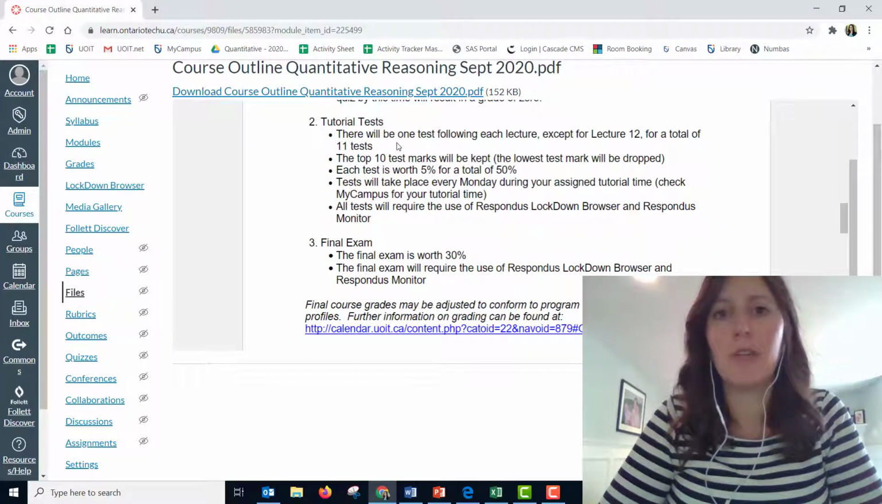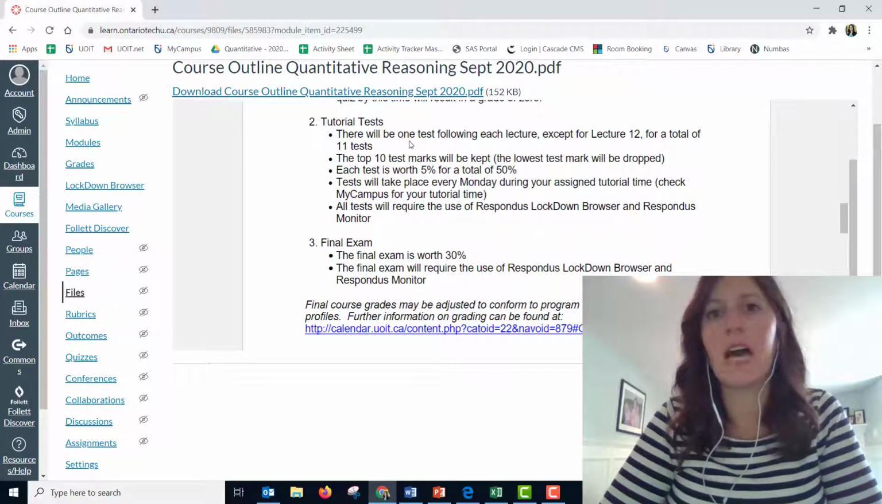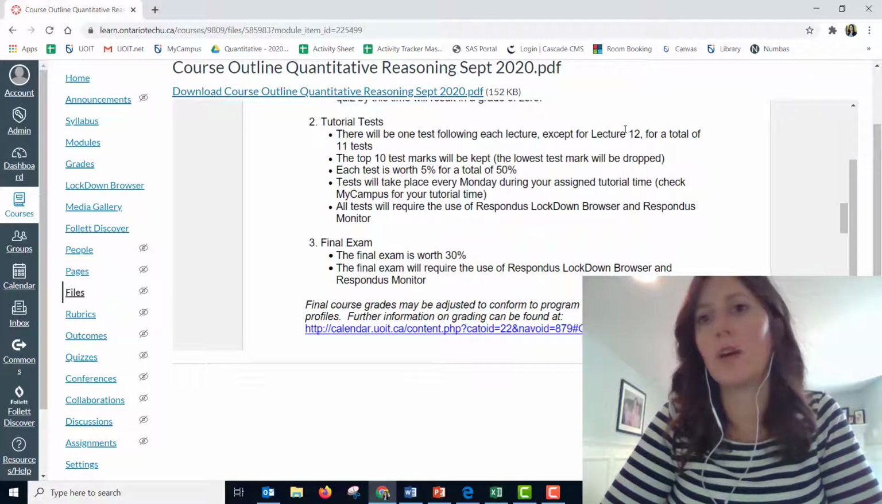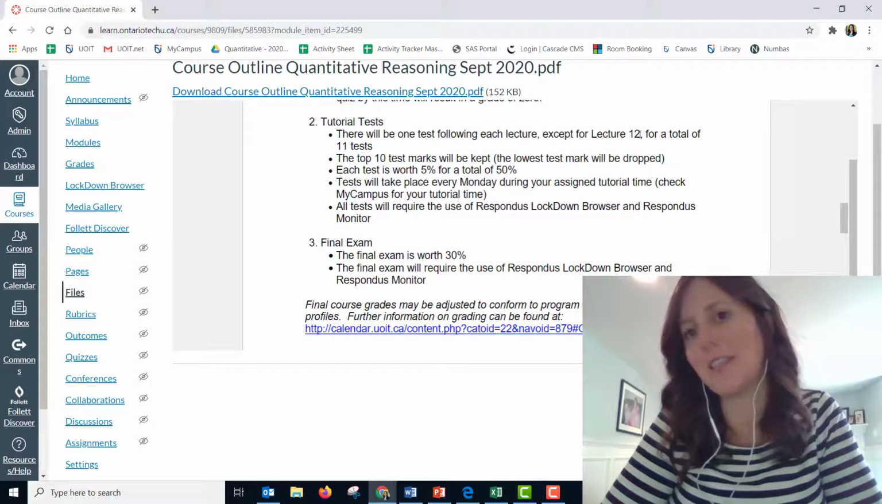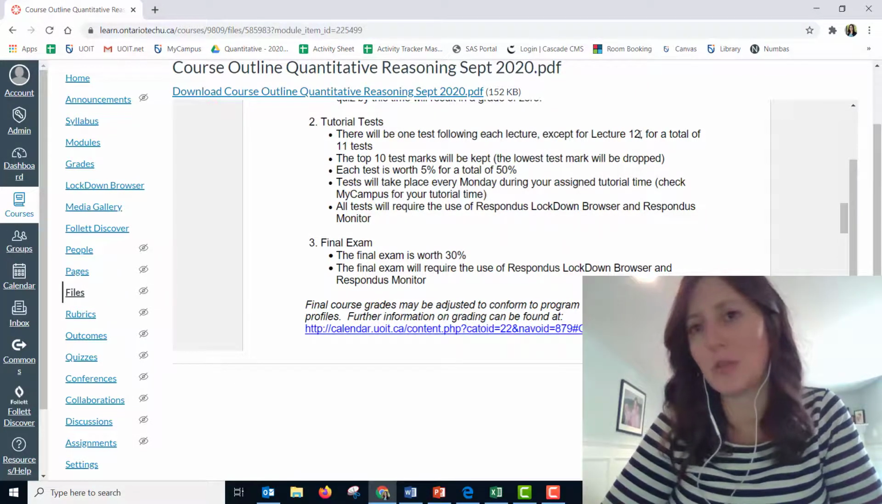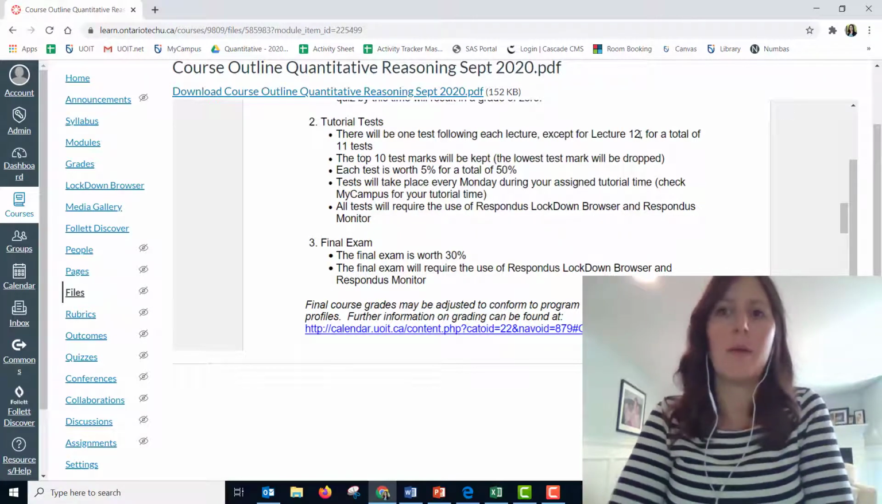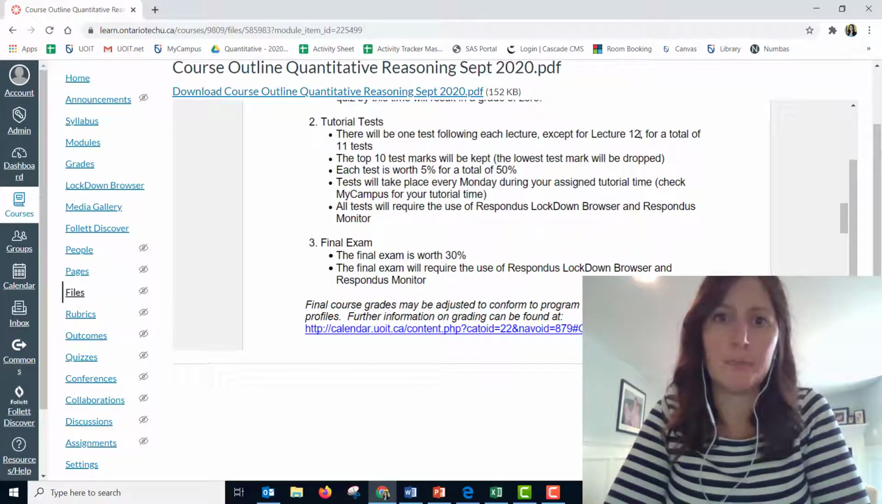Tutorial tests. So every week during tutorial, you're going to have a tutorial test, except for Lecture 12, because that's exam review, and instead of a test, you'll have a final exam. It won't be during your tutorial time, though. It will be during some scheduled exam time, which we don't know at this point what day that is.